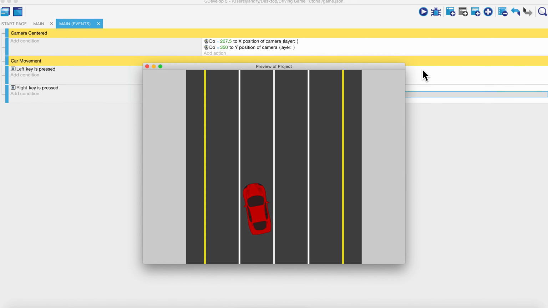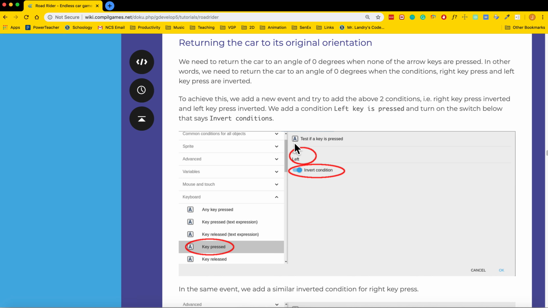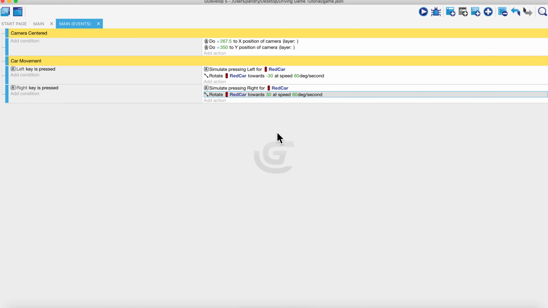So now left, right, and we're getting the movement there. Okay, so now what we're next going to do is when we let go of the left and right keys, it should return back to normal orientation. Okay, and I think because I'm coming up here to 15 minutes now, I'm going to go ahead and stop here, and I'll see you in part 3.